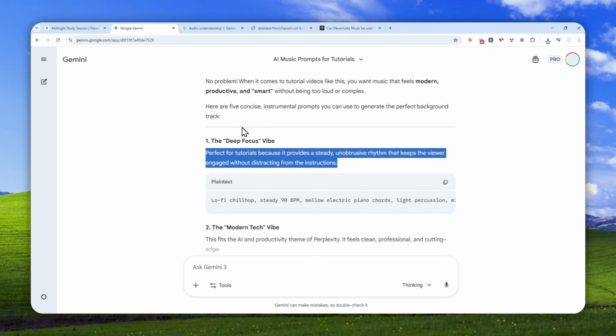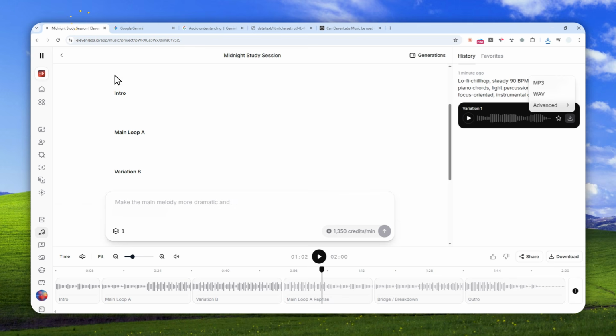But yeah, that's basically it. That's, I think, a clever way to get relevant and matching music for your YouTube video using ElevenLabs and of course Gemini AI.